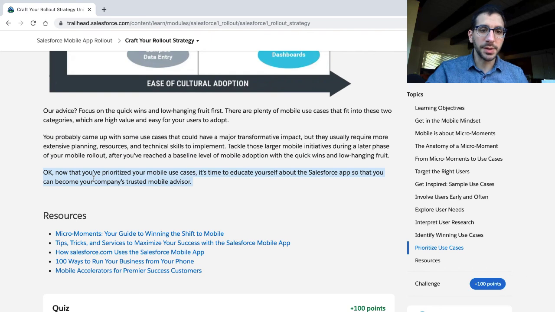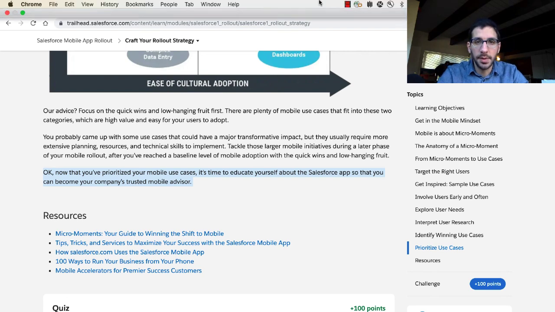Okay, now that you've prioritized your use cases, it's time to educate yourself about the Salesforce app so you can become your company's trusted mobile advisor.